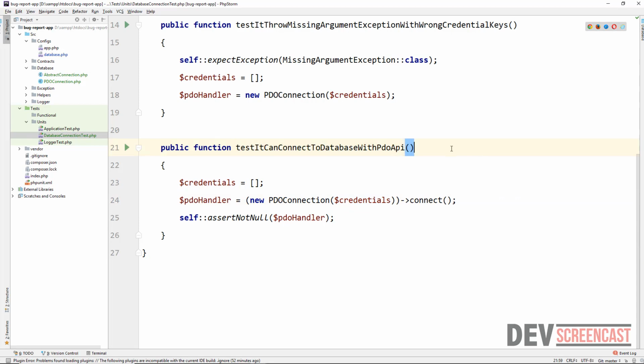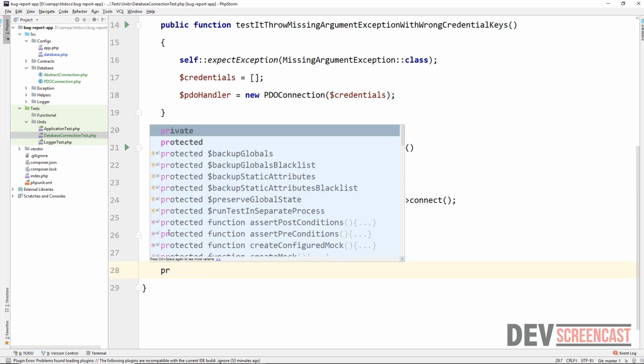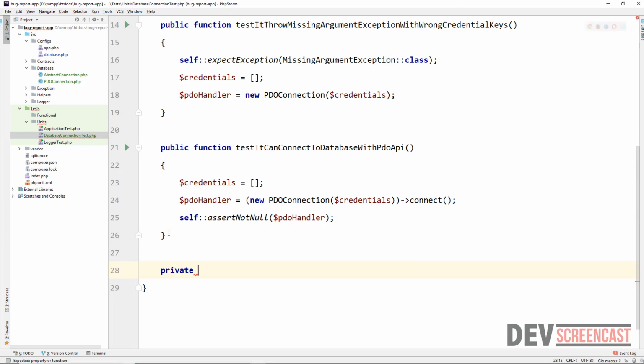So the way that we can basically fix that is to have a method here, which we're going to refactor later. So let's for now just call it private. We're going to refactor it later, so don't worry about that for now. What this method is going to do is to get our credentials.